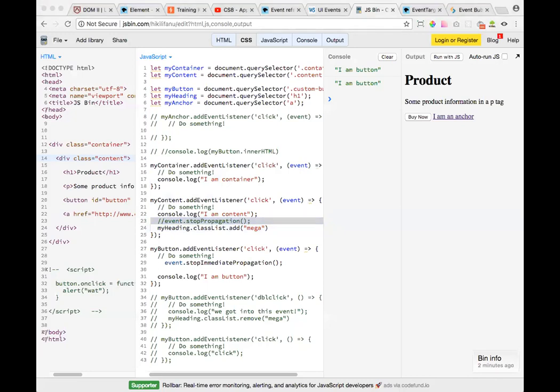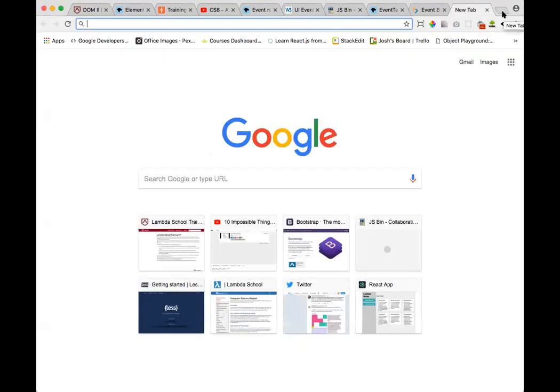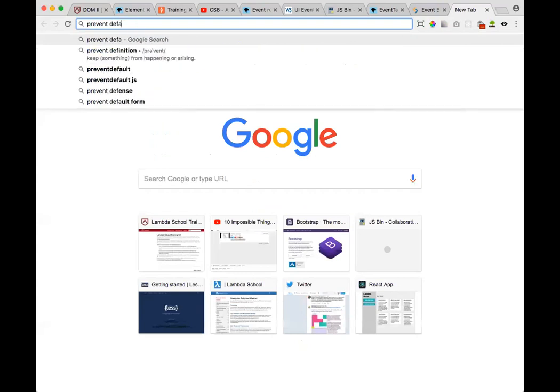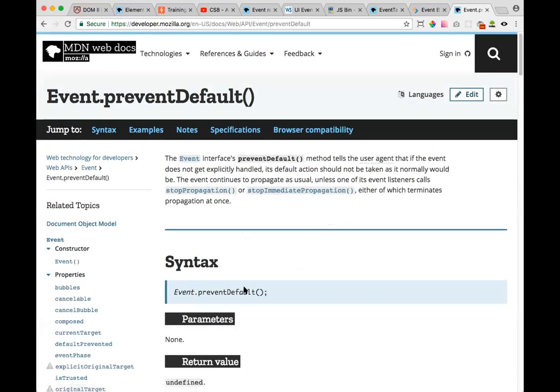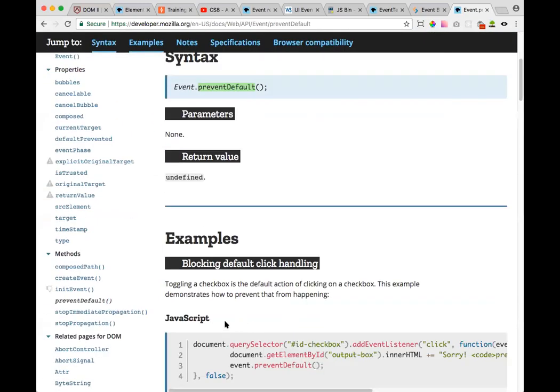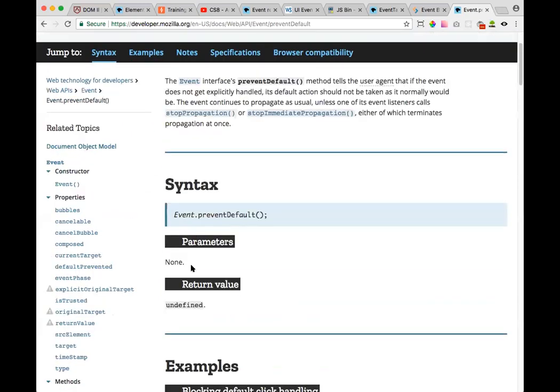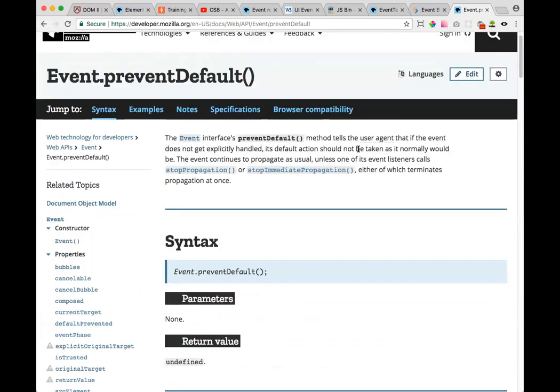Okay. So that is one thing that we need to understand. And the last thing before I let you go is the prevent default. Let's go look at what I mean by that. Let's just search preventDefault MDN. I just want to show you how I always search for everything. So really what we do is we grab the event and we prevent the default. Let me just read it to you. It tells the user agent that if the event does not explicitly get handled, its default action should not be taken as it normally would be.